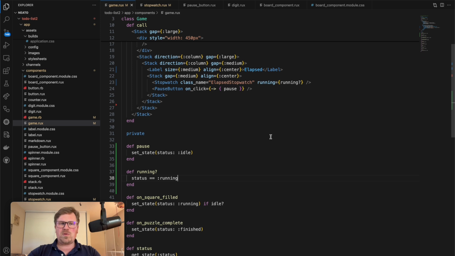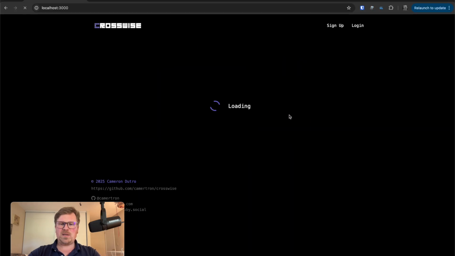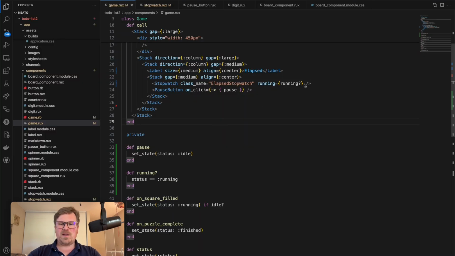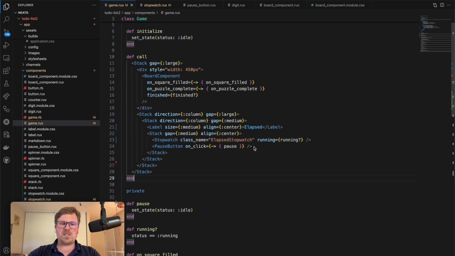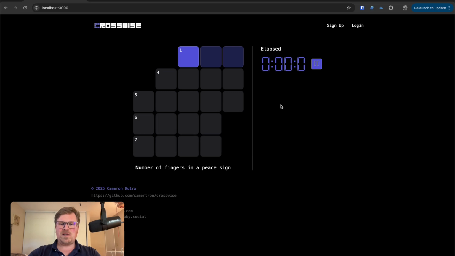Okay, so with minimal changes, I would say, we should now be able to click that button and have it pause. Of course, we should probably set our state, just so we can see this happening. We'll set our state to running up here in the initializer. If we refresh this, it should be running. Yep, and if I hit the pause button, sure enough, it pauses. There's no way to restart it right now, but if we set our state back to running by using another button, that would be one way to do that.